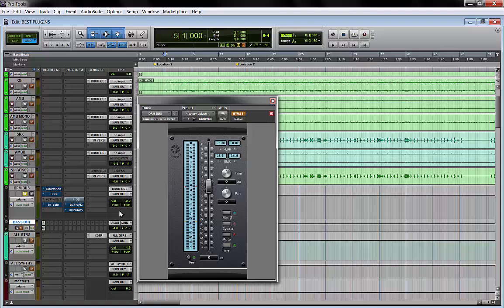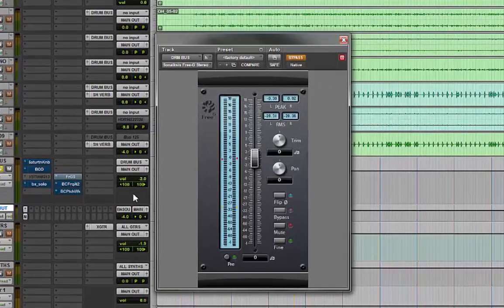But if you never used it, man, this plugin has saved my life so many times. It's by Sonoxis and it's called Free G. Again, free. What it is is just a fader that has a trim, a fader, a pan control, and is very useful because it has a peak indicator and an RMS indicator.